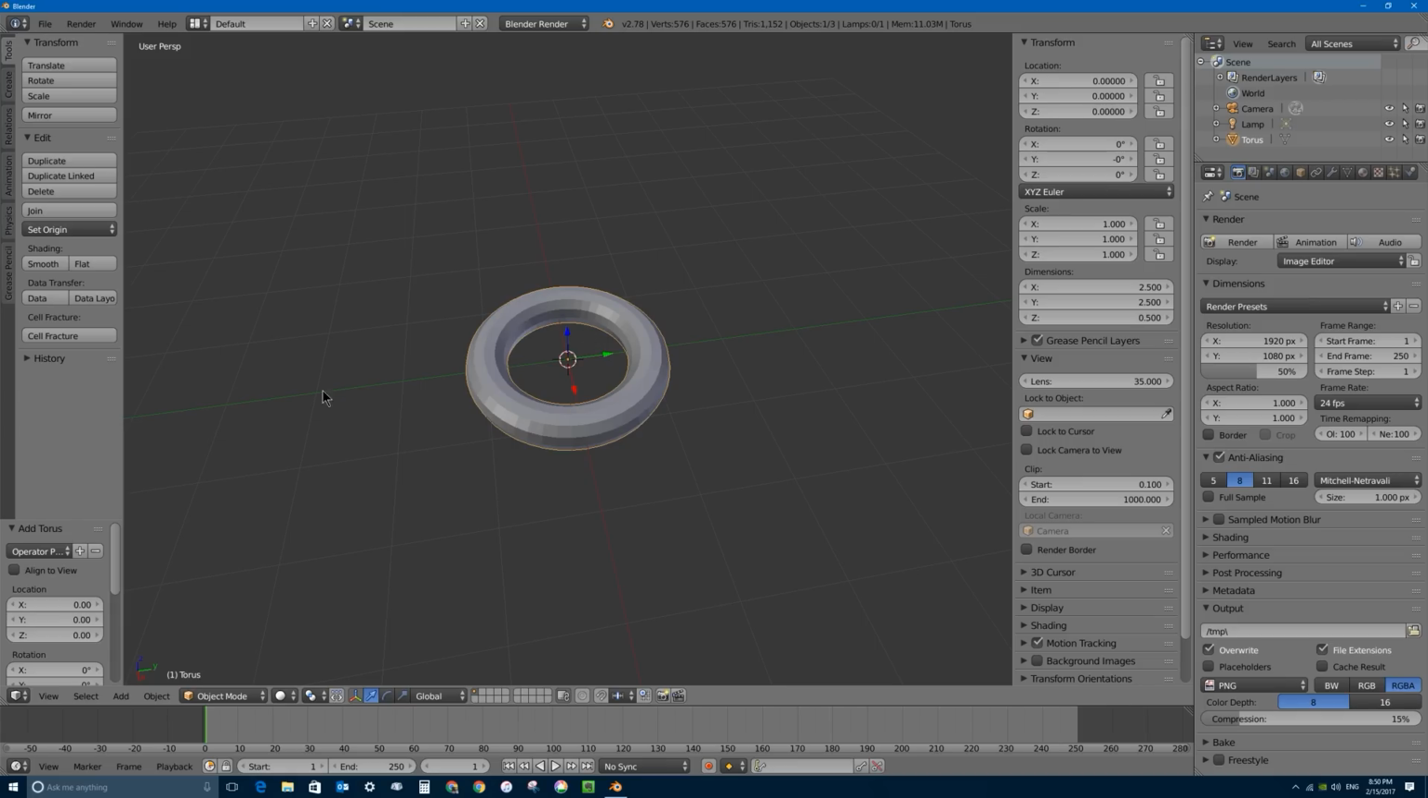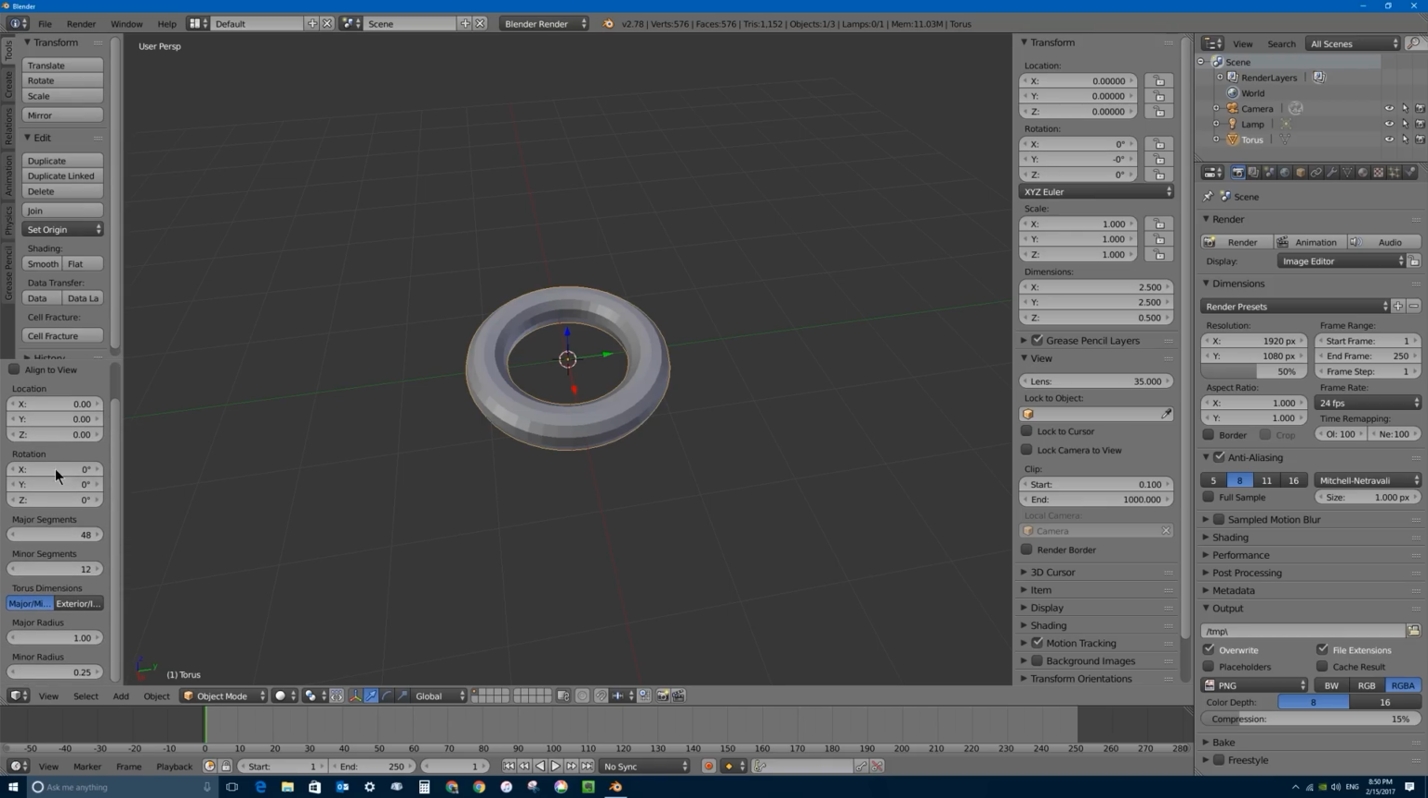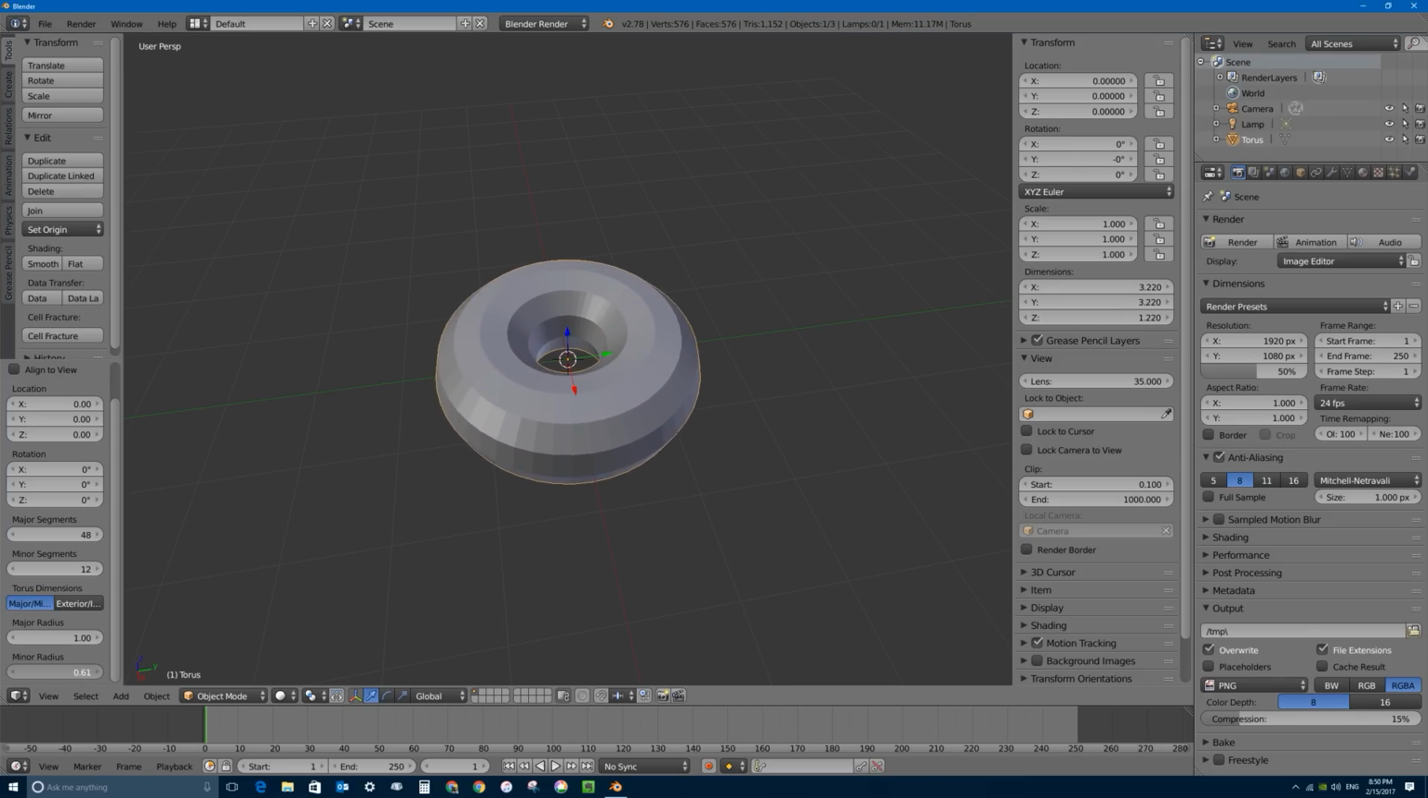The hole's too big. So down here at the bottom of your tool shelf, if you can't see this little area, you can click on this little plus down here. This is where you can customize your torus, and we want to change the amount of major and minor segments as well as the minor radius down here. So if I click and drag in this area, you can change your donut to be the ratio that you want. So I think that's probably pretty good right there.